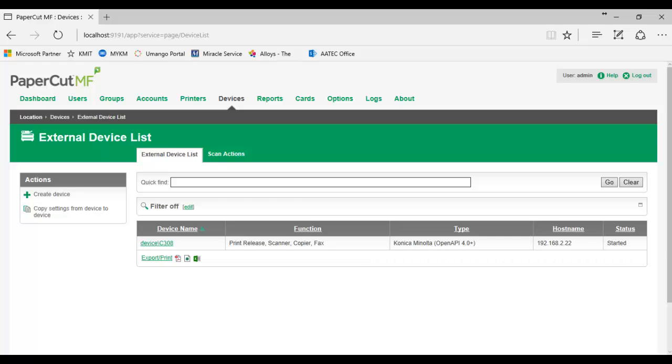Today we're going to show you how to remove a device properly from PaperCut. From time to time you may need to remove a device, if you're upgrading anything or if you need to re-add the device for some reason. So to remove it properly, make sure that the device is still connected to the network and online.